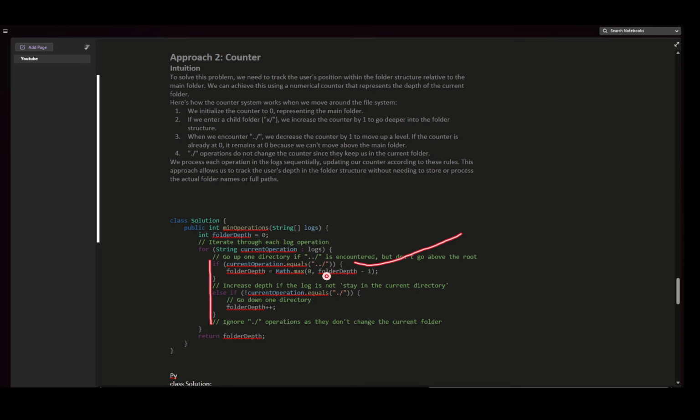We check the parent operation first, and we have to take the maximum. We should not go beyond zero, below zero. That's the reason we handle that case here, instead of the if condition checking that the stack is not empty. That is a constant operation. This is also a constant operation. We compare the maximum of zero and the folder depth minus one. If it is negative, it will take the max, zero. If it is positive, it will take this. That's the reason we are taking the maximum, and the folder depth will be there.